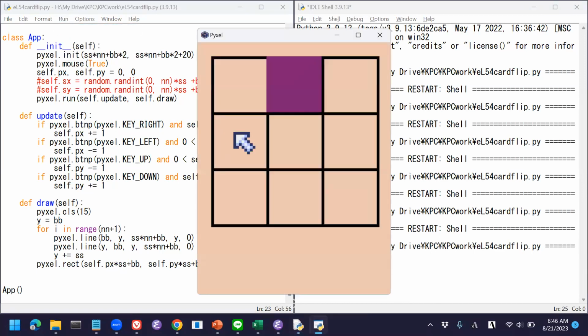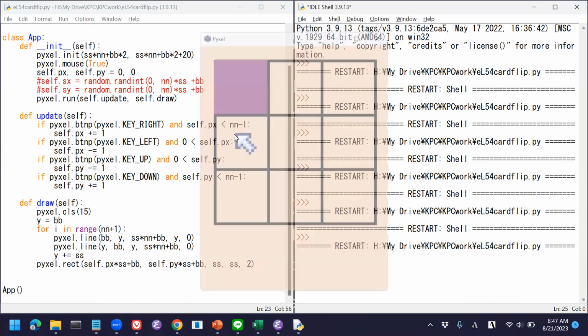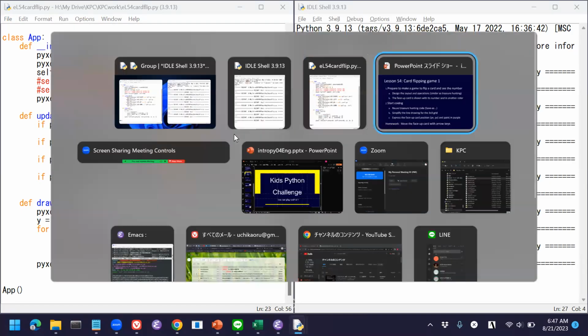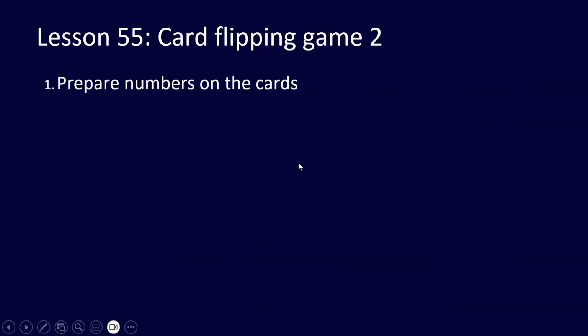Okay, right, right, right. Okay, down, down, down, good. Left, left, left, good. Up, up, up. Okay, it moves correctly. Okay, it's done. Let's move on to today's work.